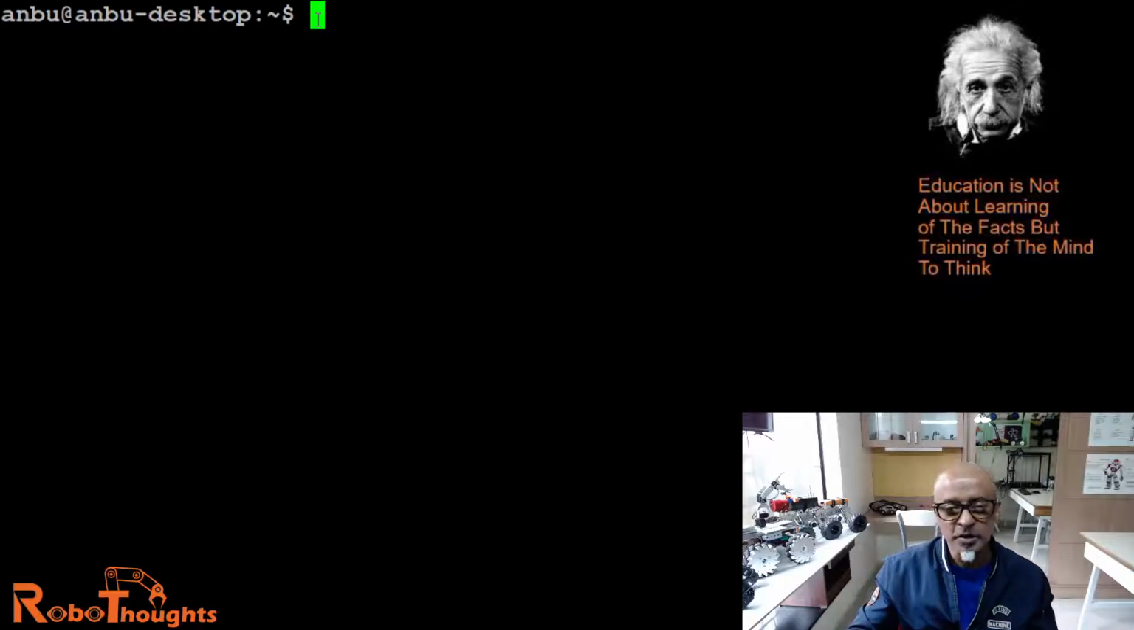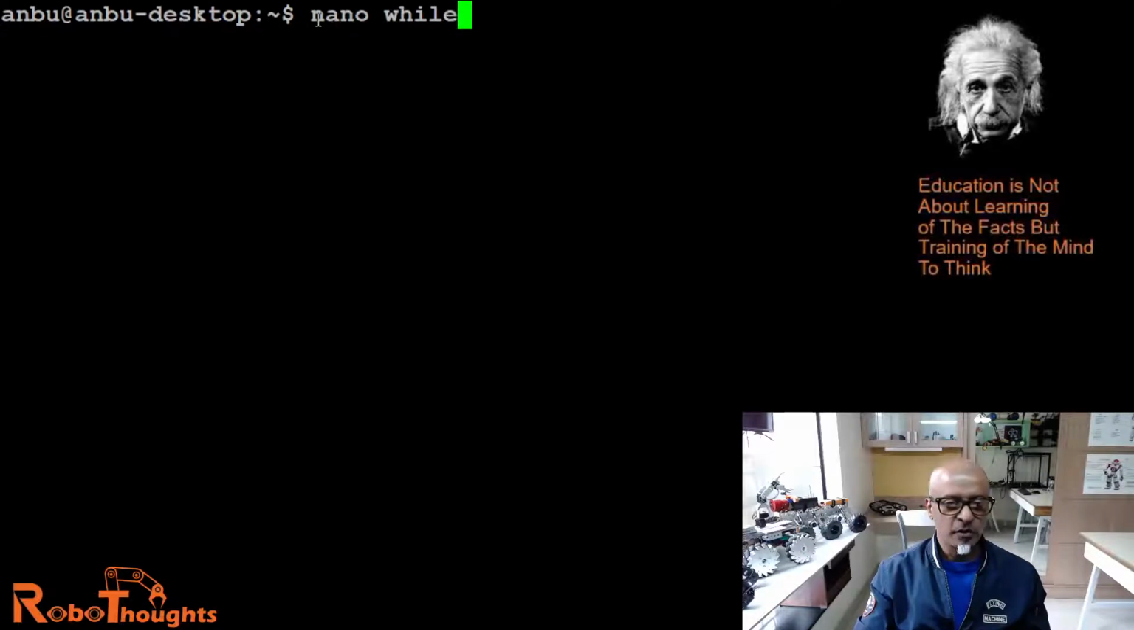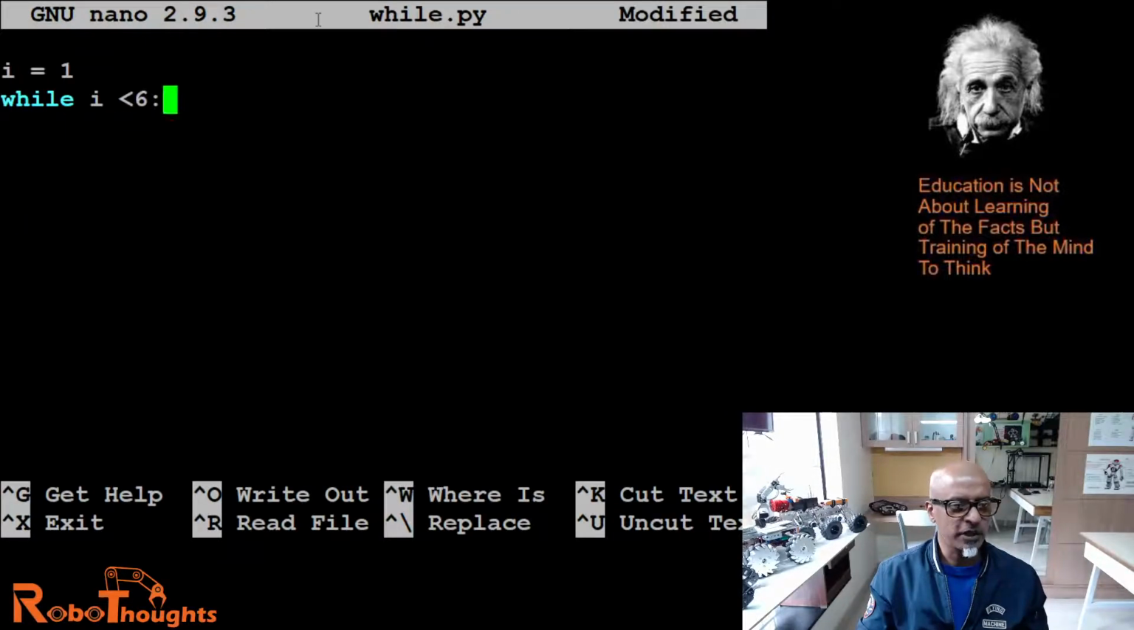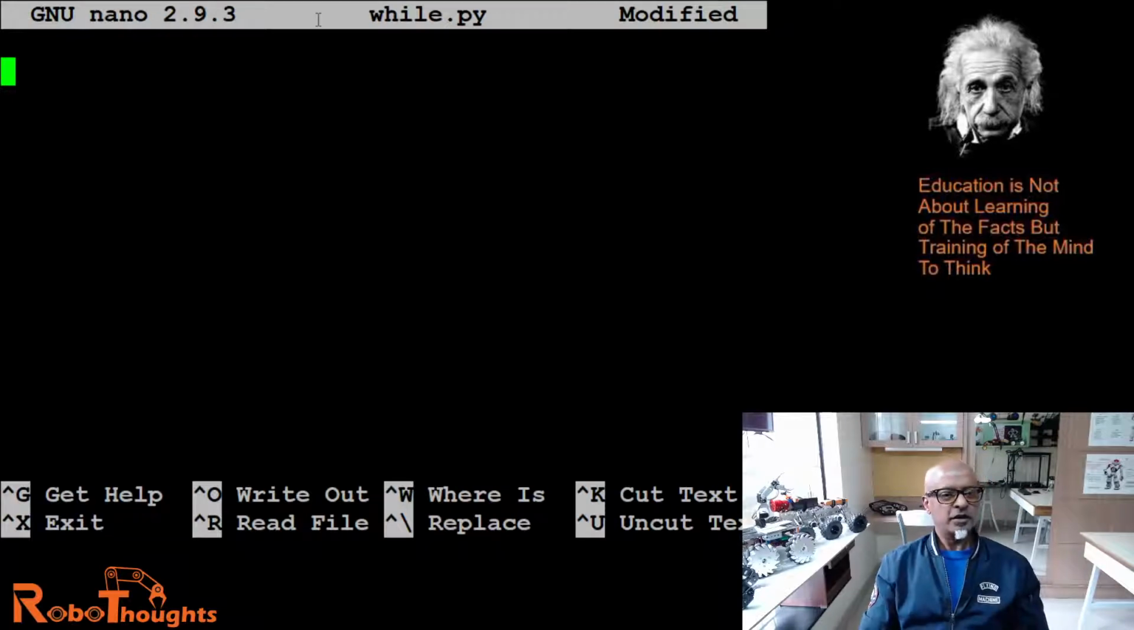Let me open my Jetson Nano terminal, and I hope you guys have it already. I am in my terminal. Let's open the previous file, nano while.py. Alright, so this was our previous code, which I am going to delete now, and then let me use a similar kind of example.